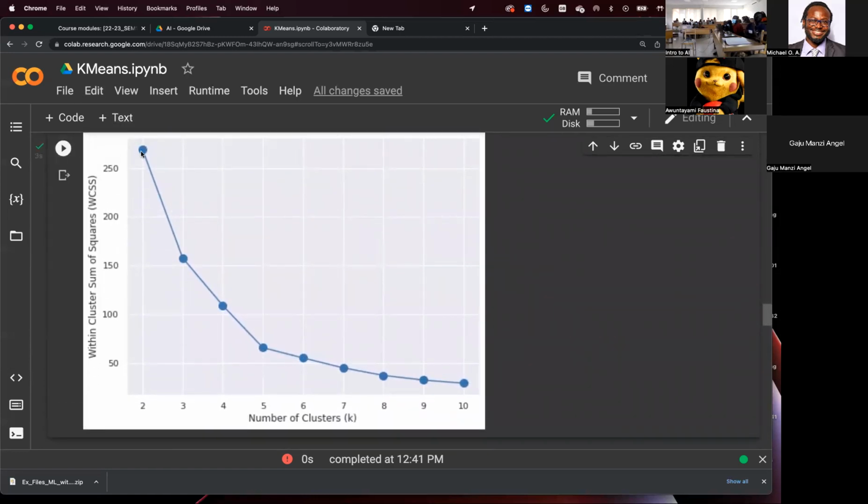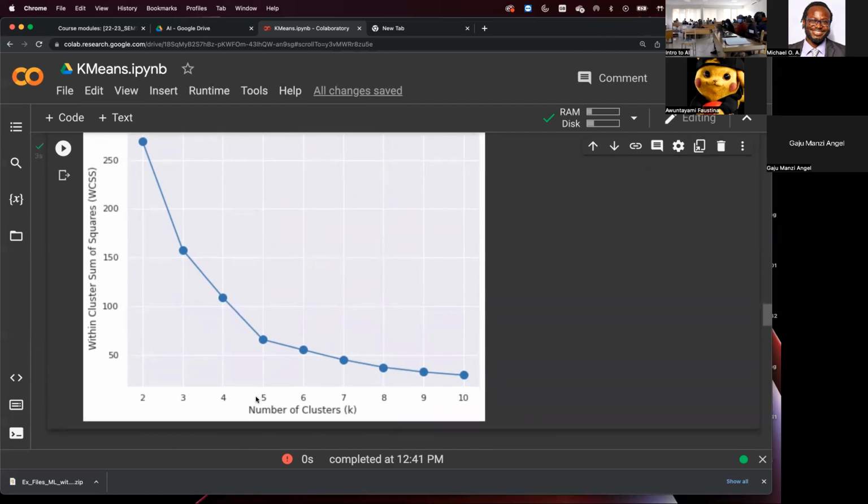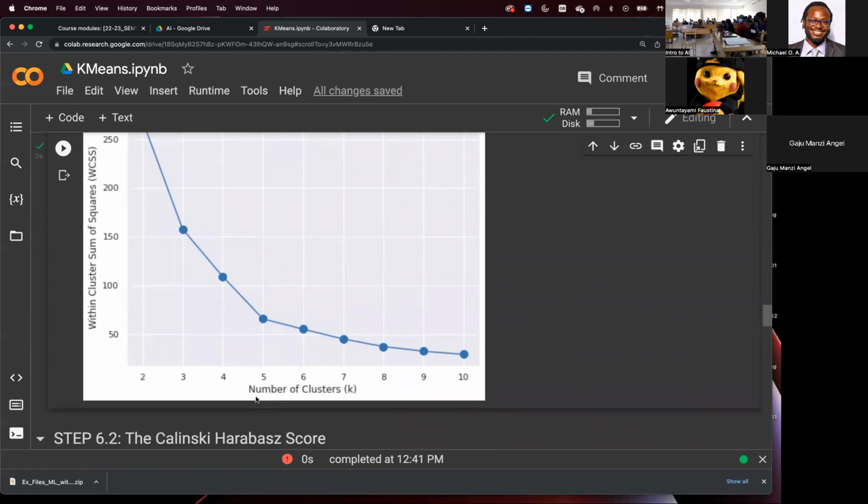Then we notice that once we vary the number of Ks and we do our plot, the best K is around 5. That's where we have our elbow. Are we okay with that? Or it looks like a jump? Good. I see a hand up. I see the thumbs up. So it means it's a good sign.